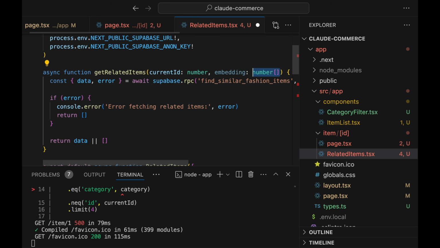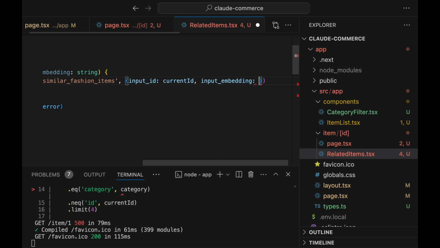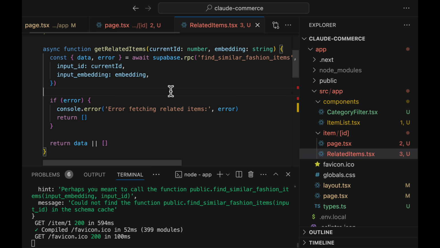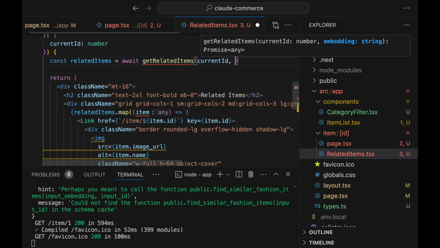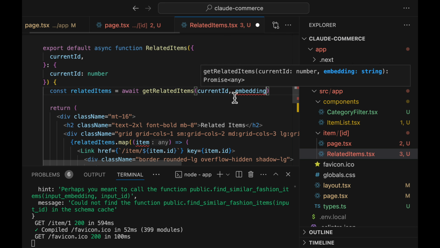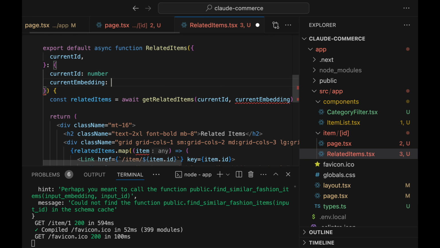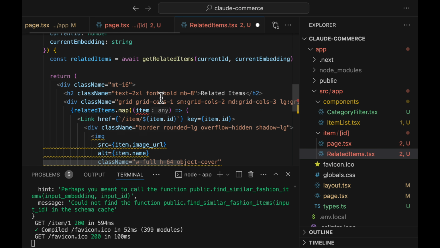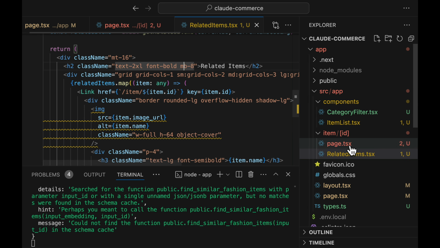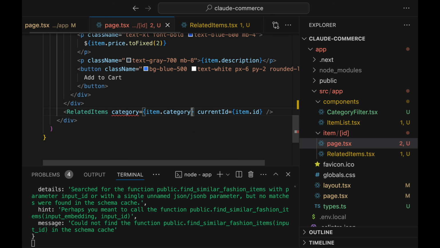And the type of embedding is actually just string because any advanced Postgres type is going to be string in Supabase. And we can pass the embeddings as a parameter as well. Now let's make sure we pass the embeddings to this function. And we also need to add embeddings as a parameter of this component. This is kind of an unrelated error, but I'm just gonna say item is any type and just ignore this error. Now go to the parent page and make sure the embedding is being passed as a parameter here.